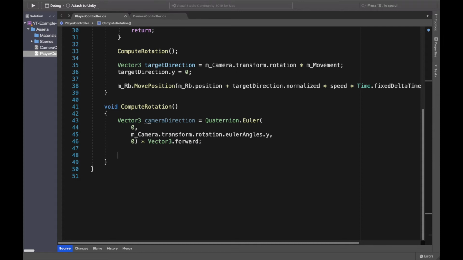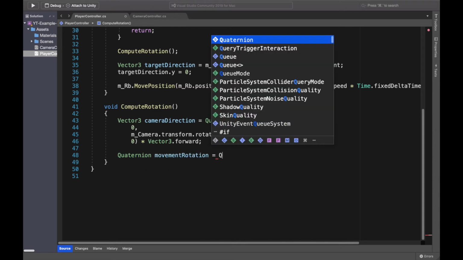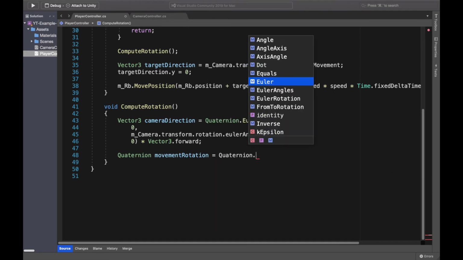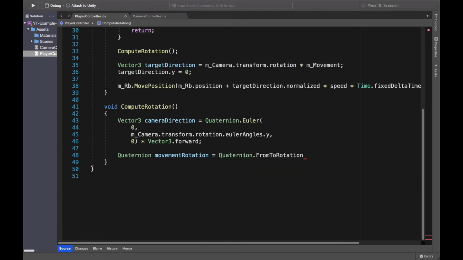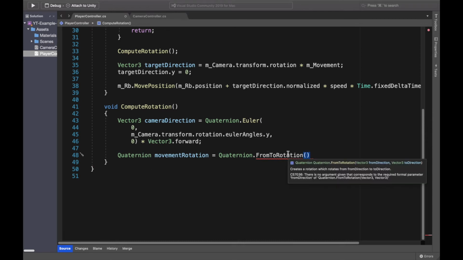All right, we need to get two things now. We need to get our player movement rotation, and then we need to get the player rotation relative to the camera direction. So let's get quaternions now, because these will be stored as rotations. First will be movement rotation. We can get it with the quaternion method called FromToRotation. There you need to provide two values: from Vector3 direction and to Vector3 direction. So the initial and final direction.